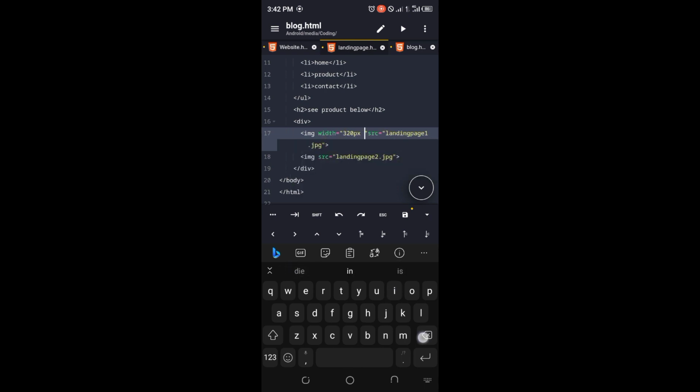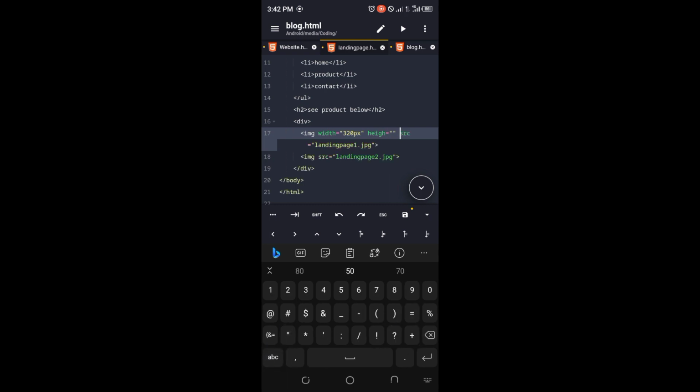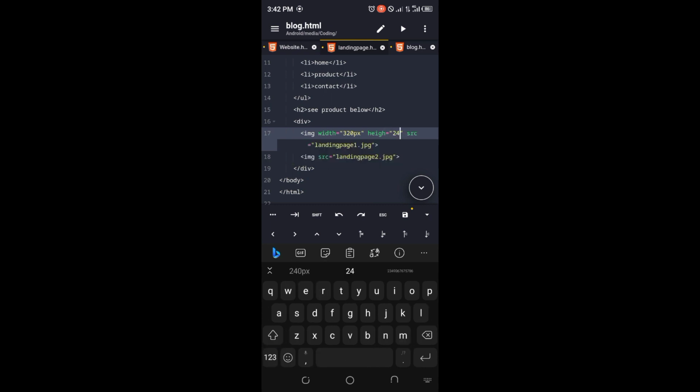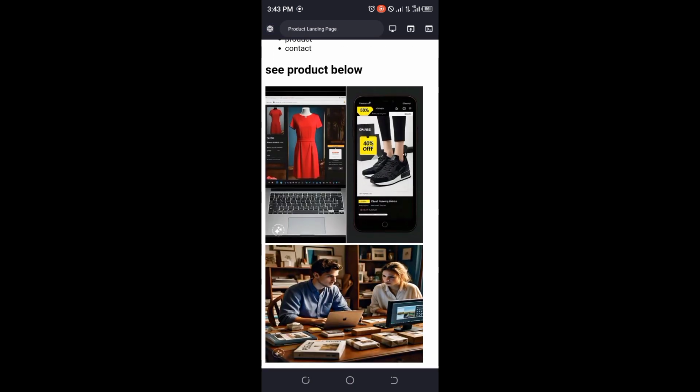Then we add 320 px and height 240 px. Then we do the second image, 320 px and height also 240 px. Now let's run this. You can see that the image fits in the website.